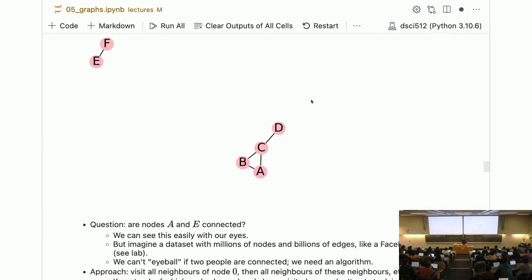Let me bring you back here. Following up on that question, let's start with D, and then we go to look at its neighbor C. In order to see whether the node C is connected to E, I'm going to look at C's neighbors. So let's say that we start with D. That means that I go back to D, and then go from D to C, C to D, D to C. So that's an infinite loop.